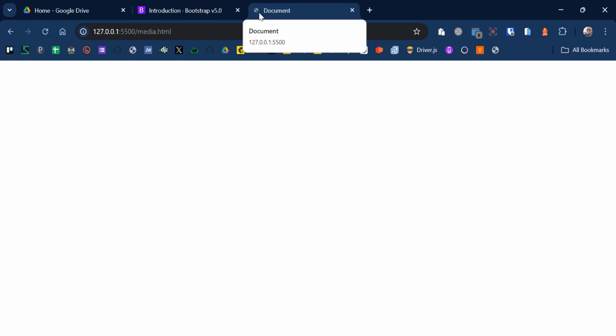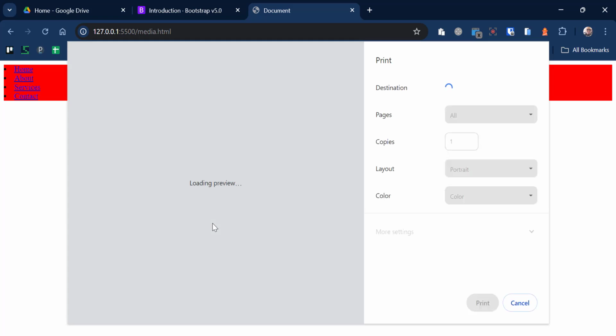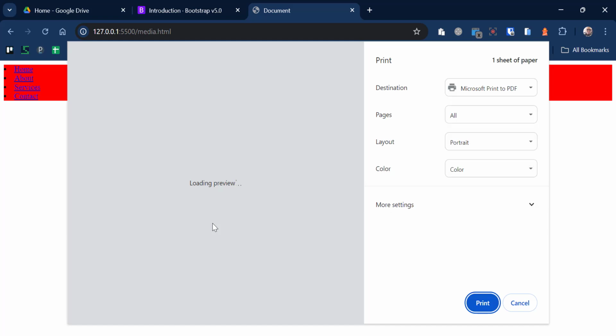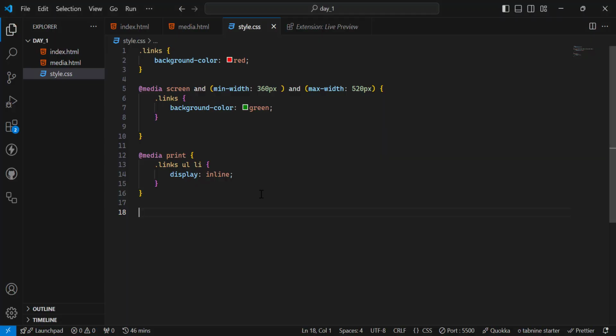Then let's go back to our browser, and it is fully loaded. I think it is going to be loaded very soon. Okay, now fully loaded, and let's do Control P again and see what has happened. If it doesn't work again, we go and check where we're making a mistake, but chances are that it should work now. It doesn't work. Let's check. Probably there's a mistake I'm not catching. At media print, links, UL, LI, display inline.